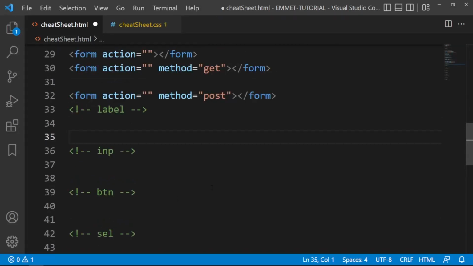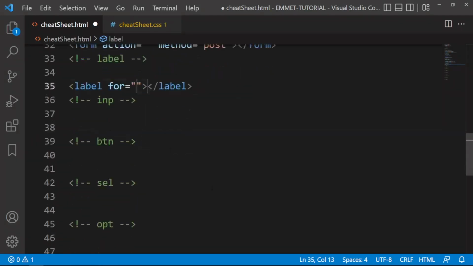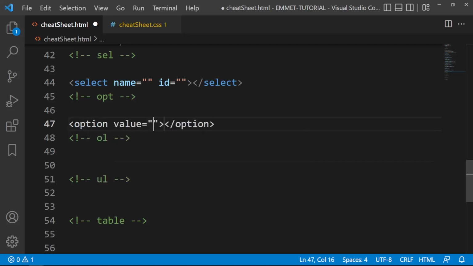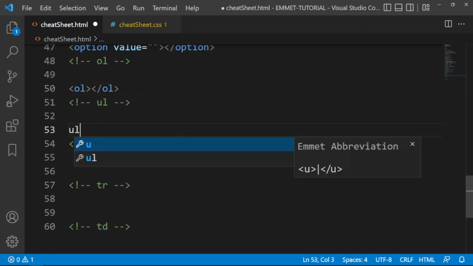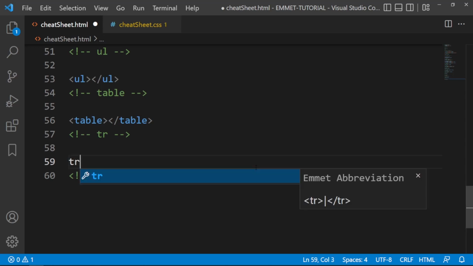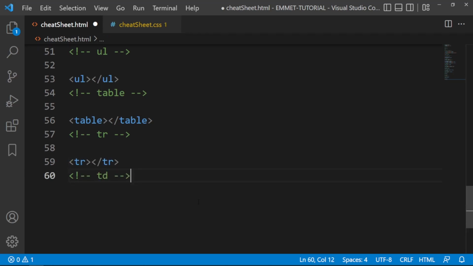Then another tag, label, with for attribute, and input with type, name, and ID attribute, or button for button opening and closing tag, cell for select with name and ID attribute, opt for option with value attribute, OL abbreviation for ordered list, and UL abbreviation for unordered list, and then table for table tag, TR for table row, and then we have got TD for table data.